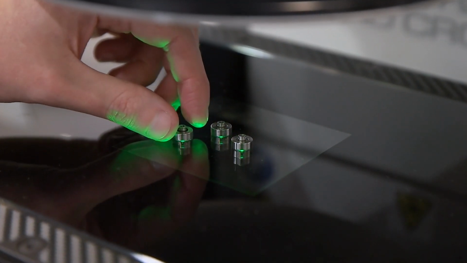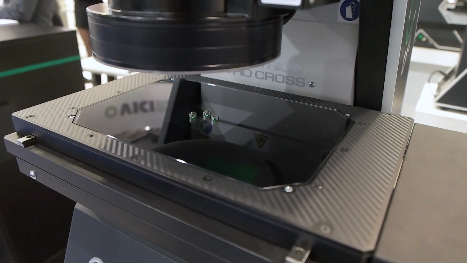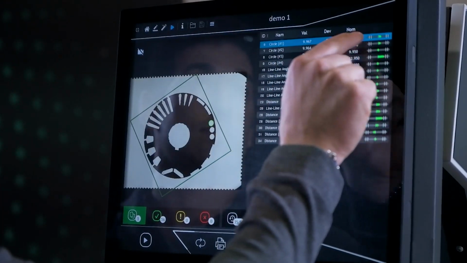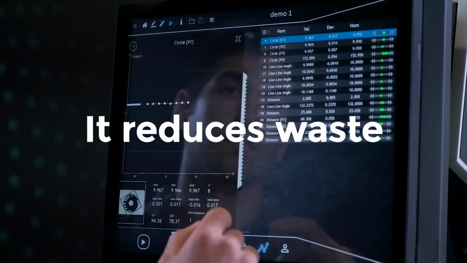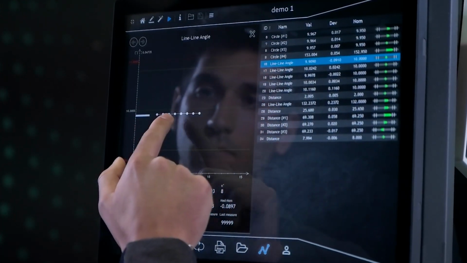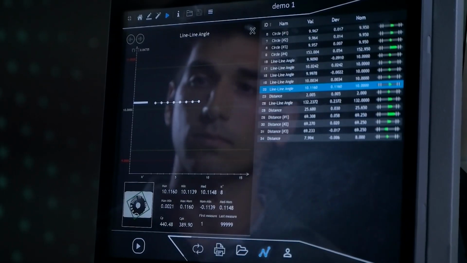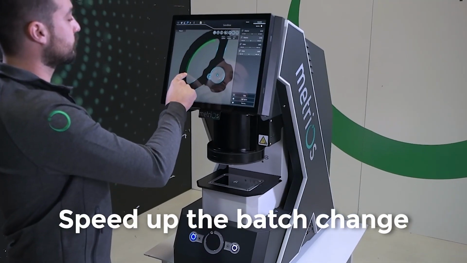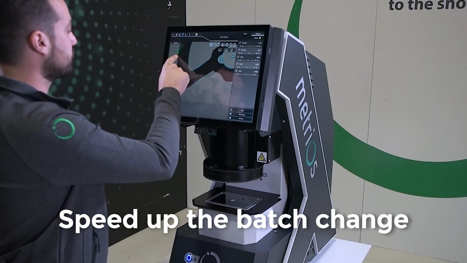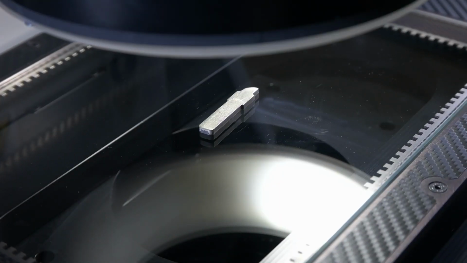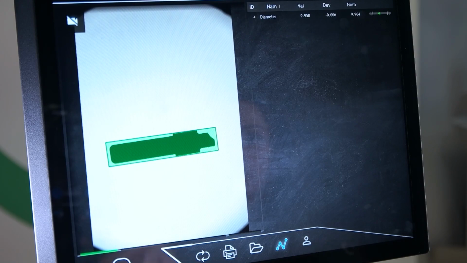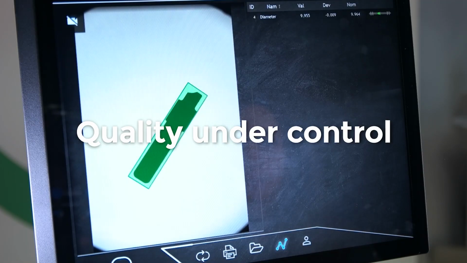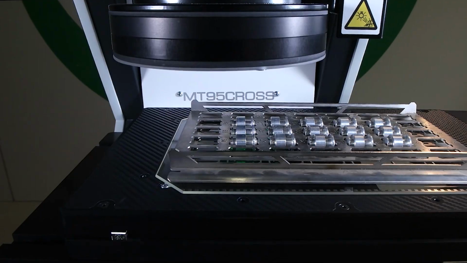Fast and reliable control directly on the shop floor allows you to intervene promptly in the process and avoid waste. Speeding up retooling by reducing the measurement time to just a few seconds. Quality control with low labor and cost impact.